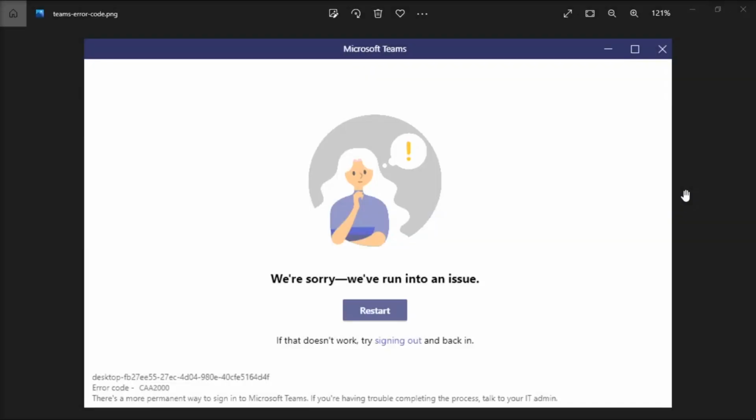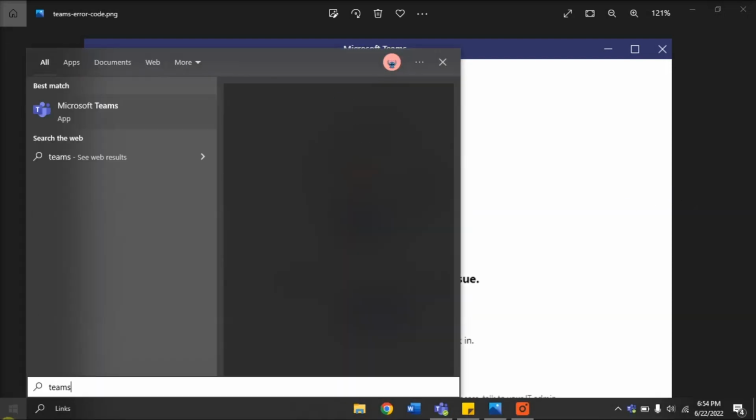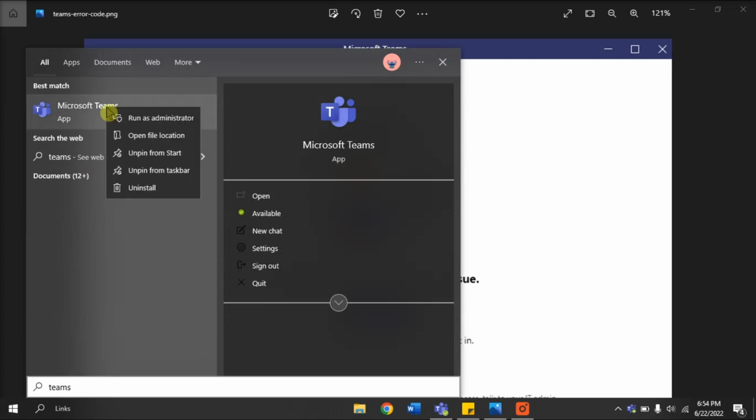Now your last resort is to try reinstalling your Microsoft Teams. To do that, uninstall Microsoft Teams on your device first by searching Teams from your Start menu, right-click on it, and then select Uninstall.